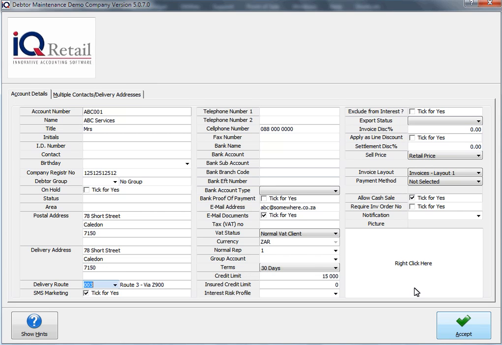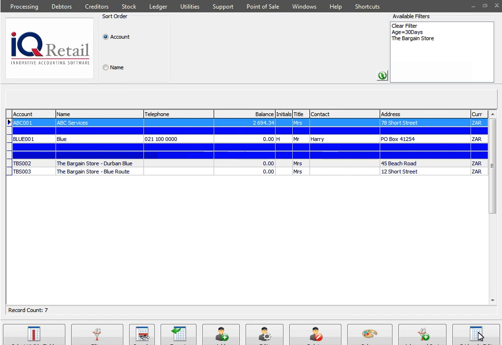In other words, if you have drivers delivering goods, this will then be the route that they will take to get to the specific client. And that concludes looking at delivery routes.